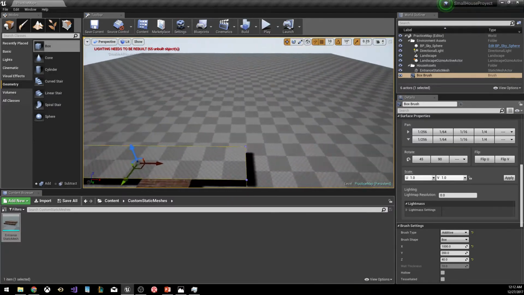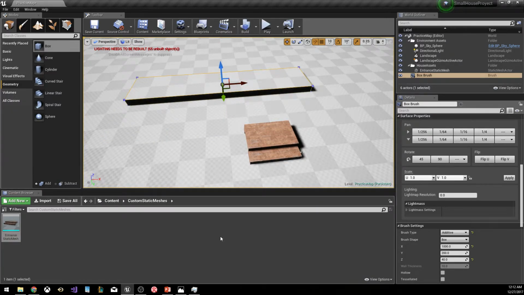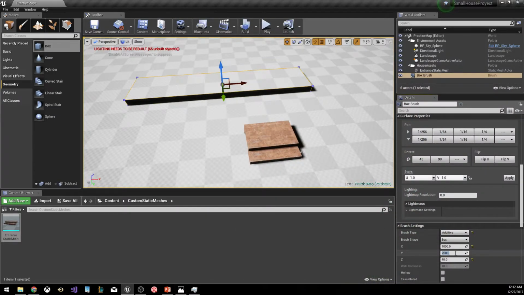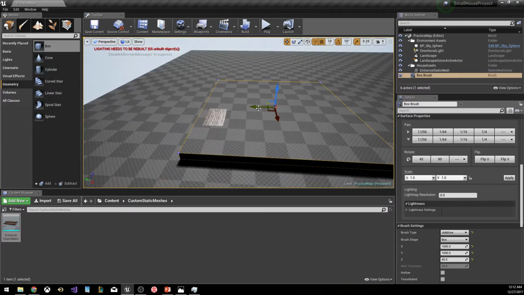But now we also need to scale this thing on the y-axis. So we're going to go with, let's take a look at the picture again, maybe 1000 as well. Let's see. I think that is actually a little bit big.